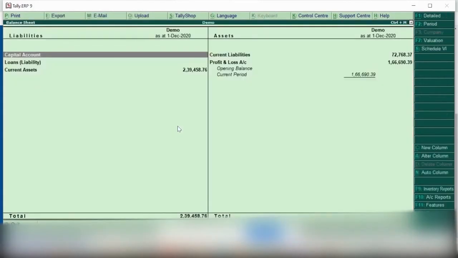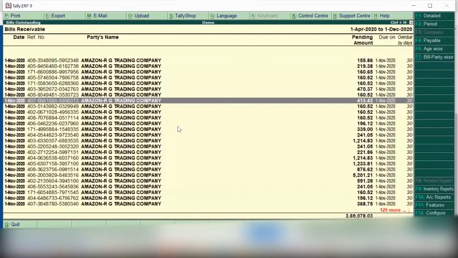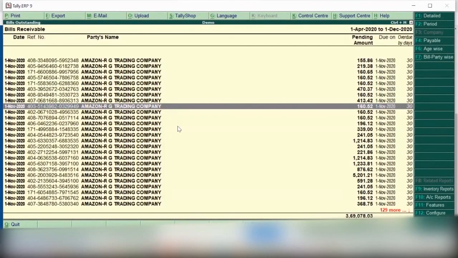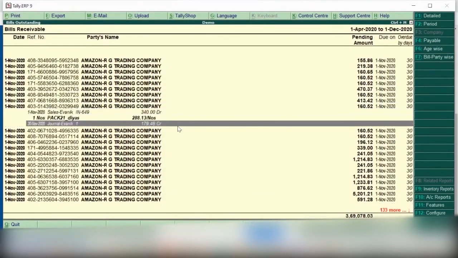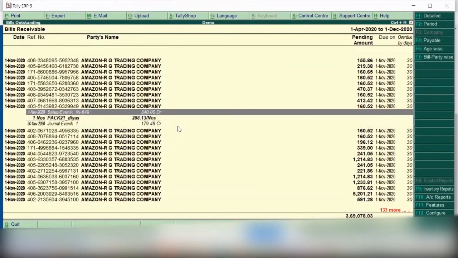When you look at your balance sheet, your current liabilities account is showing in the liabilities section. When you look at an order-wise reconciliation, wherever the amount has got offset, that commission entry will also be showing. For instance, in this case, this commission amount is coming from the overall commission deducted invoice. That's it.